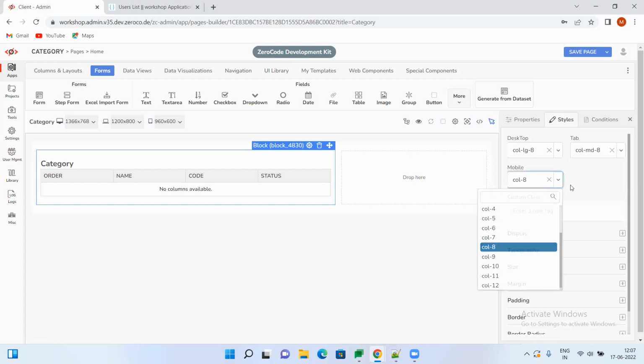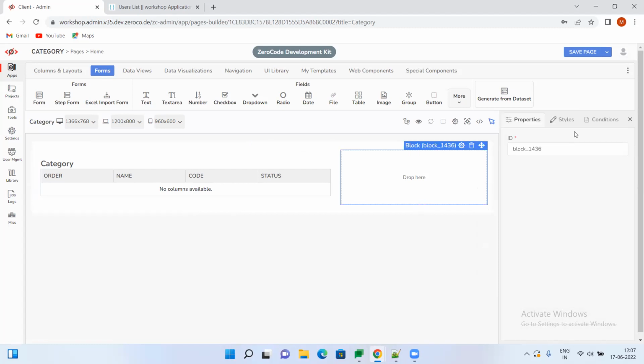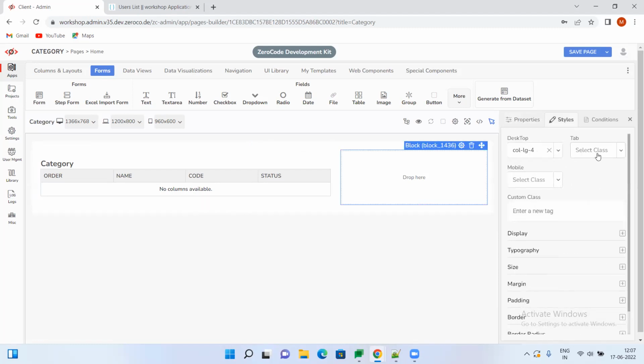So if you have tab view and mobile view also, you need to configure. They gave options provided here. Yes. In mobile, what will be your grid layout? You need to choose the classes. So this is also for the same thing.